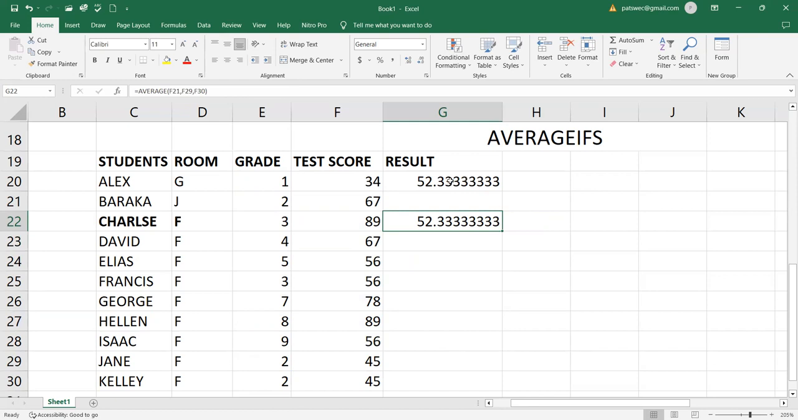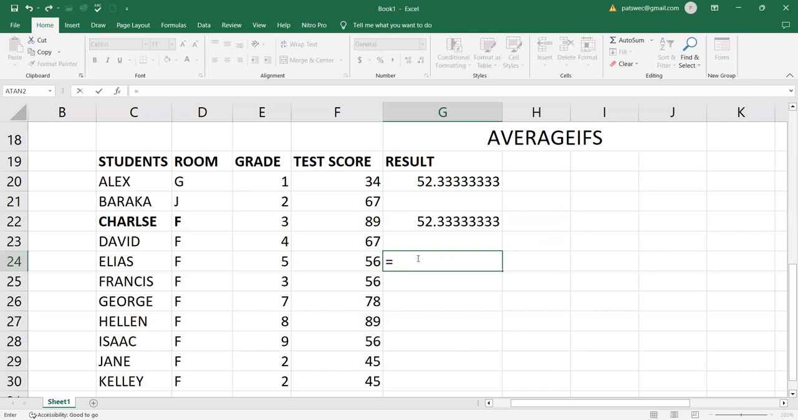So what if I want to get the average of certain students, but these students were in a certain room, say room G, F, and so on? What I'm going to do is put here another function. I'll say equal sign AVERAGEIFS. Now after that, I'll put the average range, which is the score.